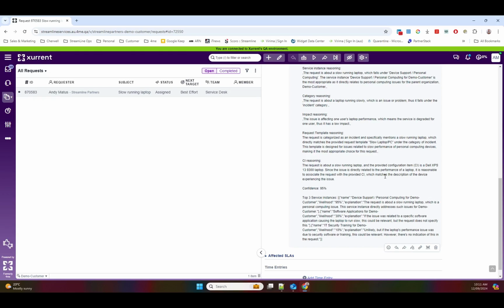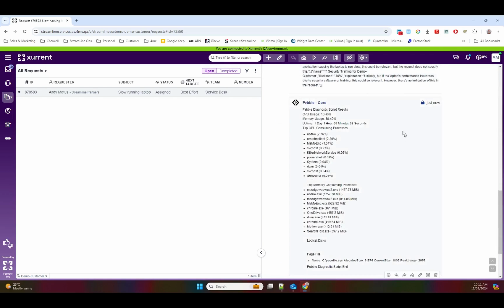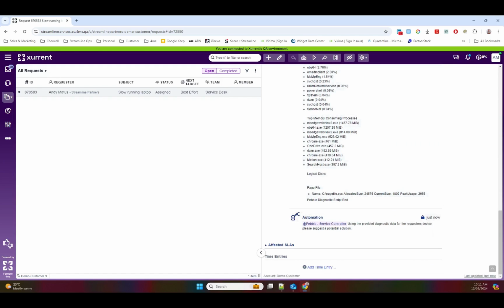So shortly what you'll see in the ticket is a trigger to the agent to go away and run some diagnostics against this slow-running laptop in real time, down at the PC's edge in a secure fashion, and then update the ticket again with that level of detail. Excellent. We've now got that in the ticket. We can see here that the diagnostic script has been run automatically using the agent, and these are the things running right now on this laptop, which happens to be mine.